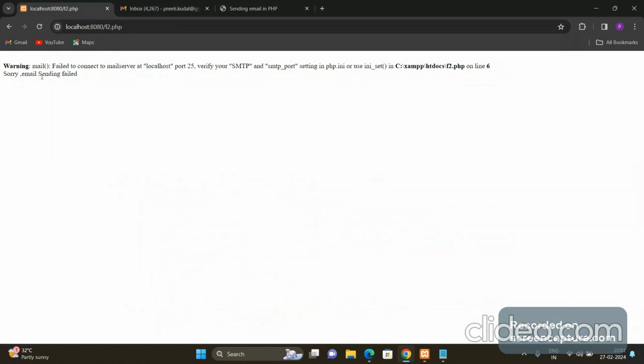Yes, this is the warning we have received: failed to connect to mail server at localhost port 25. For sending email, SMTP, that is simple mail transfer protocol, which is used on port number 25 on the localhost server, is not working. It has failed to send an email.